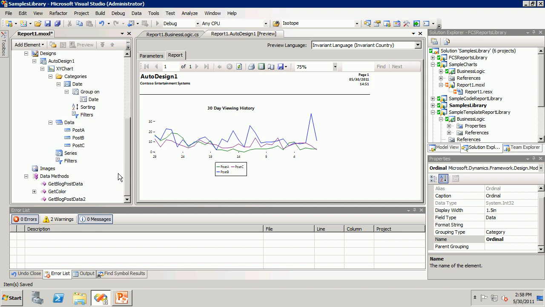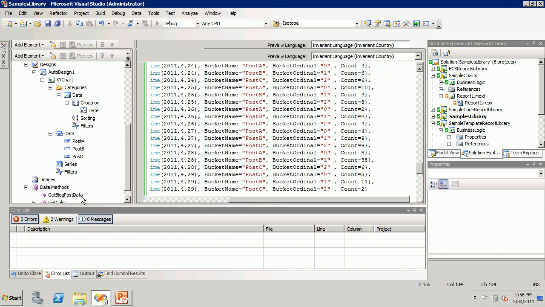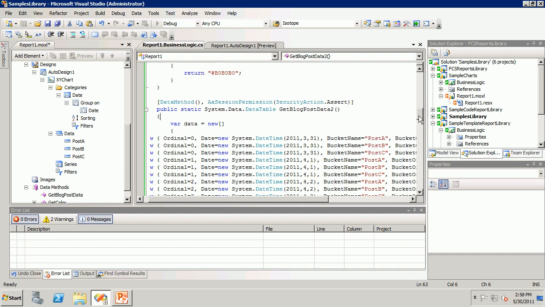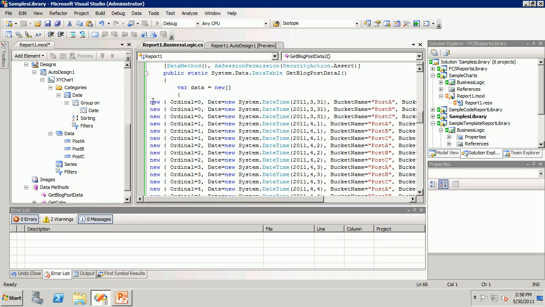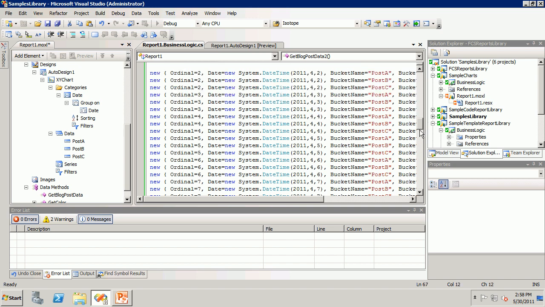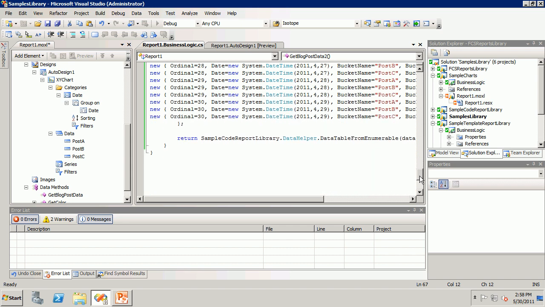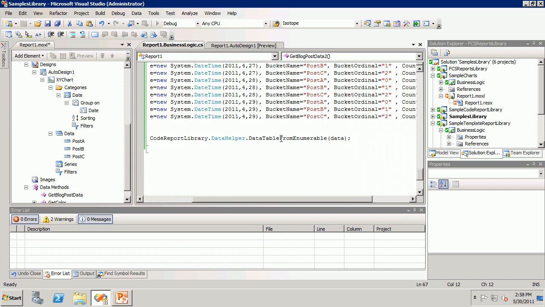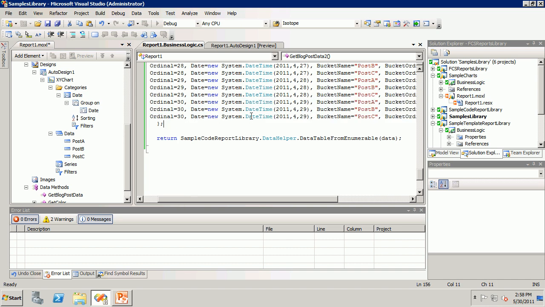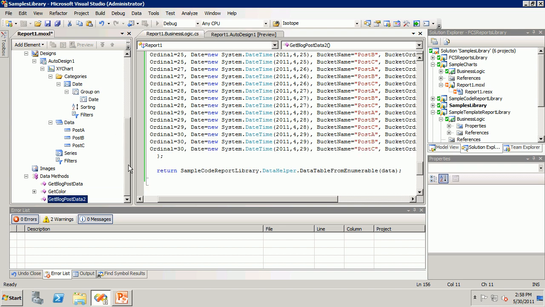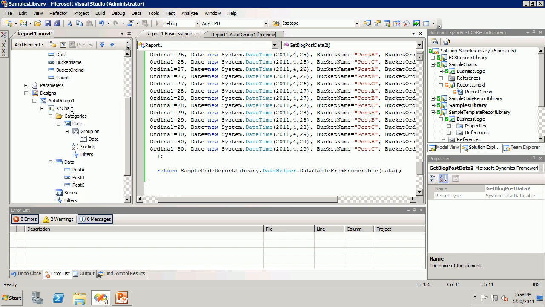Before I continue, I want to show you how I created this data. It's actually, of course, a data method, and I'm taking advantage of some new C# syntax that creates these anonymous types. And I wrote a method in my helper library called data table from enumerable, so it'll automatically create the data set with the right types and column names. If you look on our Codeplex project, you can download the code and use it for yourself. Anyway, let's go ahead and start developing this chart.